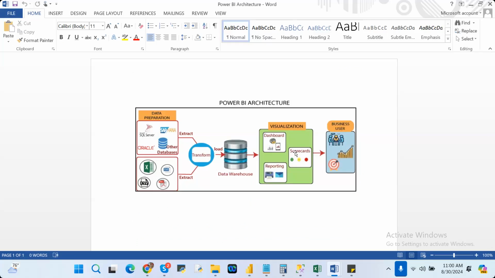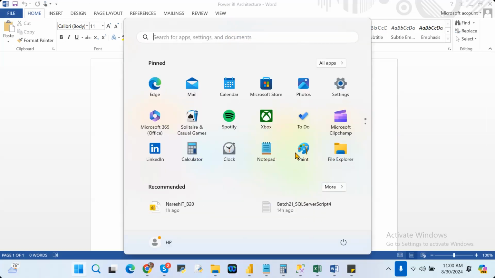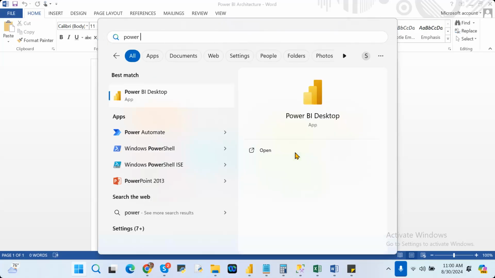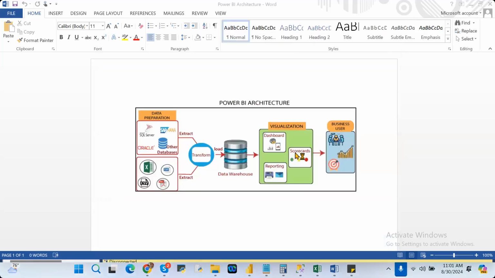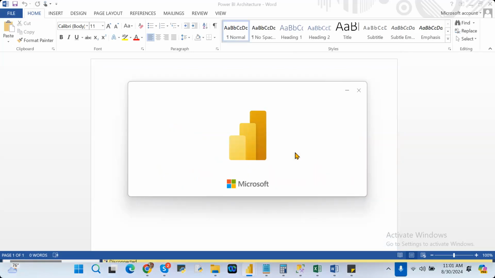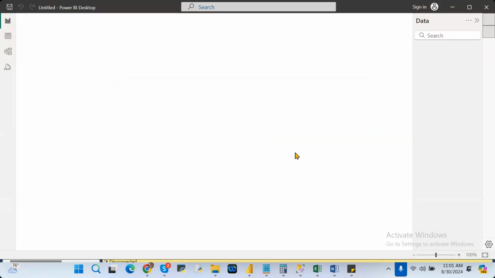Now, let's open Power BI Desktop and discuss a few topics. If you want to open the Power BI Desktop software, click on the Windows key on your keyboard. There you have to type Power BI Desktop. Understand clearly or not? See here, I open this Power BI Desktop.